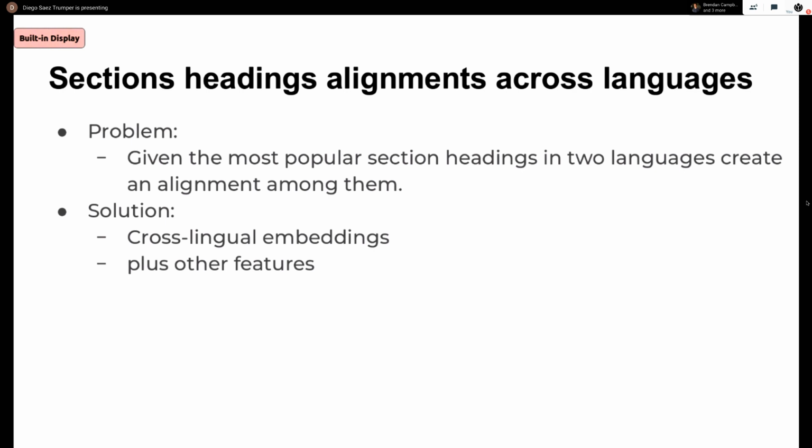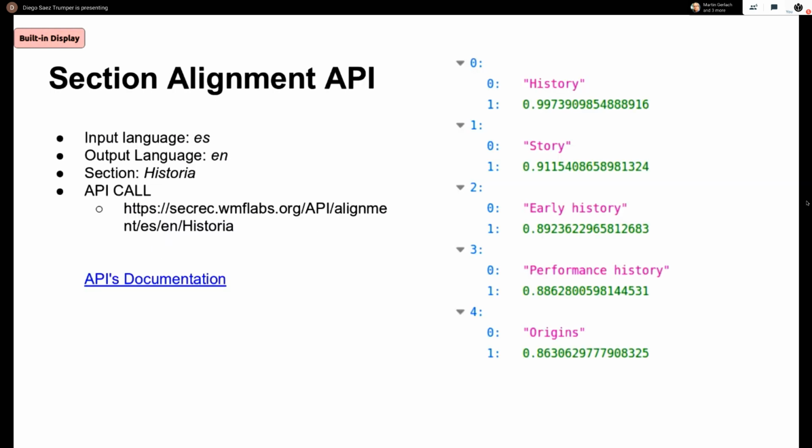For this, the results that I'm showing here are using mainly cross-lingual embeddings, but also other features that I don't have the time to explain now. But for this, we're creating an API. And this is more or less what we are taking out of this.